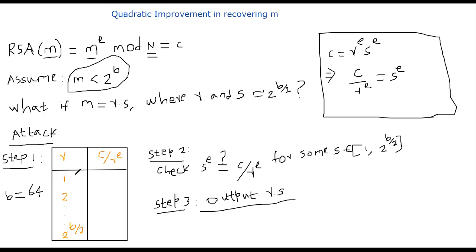Try all possible R's, and for each R, compute C by R power E. These are the possible values. Now we computed this for each possible R, so we have a table. Of course, C is specific to that particular message, so this cannot be pre-computed. The only thing you can pre-compute is R power E mod N and the modular inverse. You can pre-compute that, but this is step one.